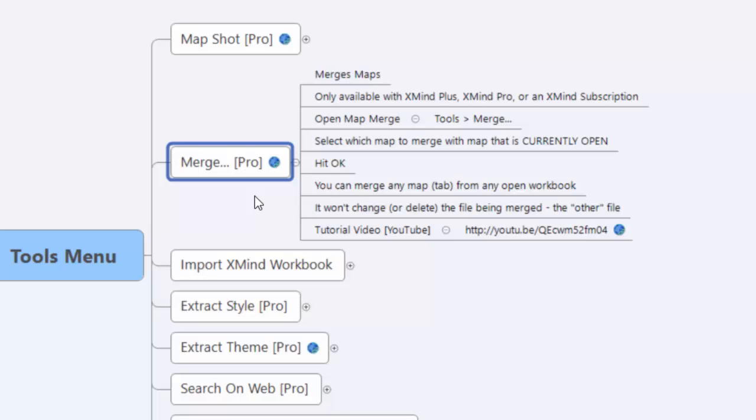So merge is another pro feature. It's something you could probably do if you copied and pasted, but this just makes it a lot easier. What it will do is take whatever I'm currently on, and I can choose another map, so another tab in whatever I'm working on, and I can merge those two together.